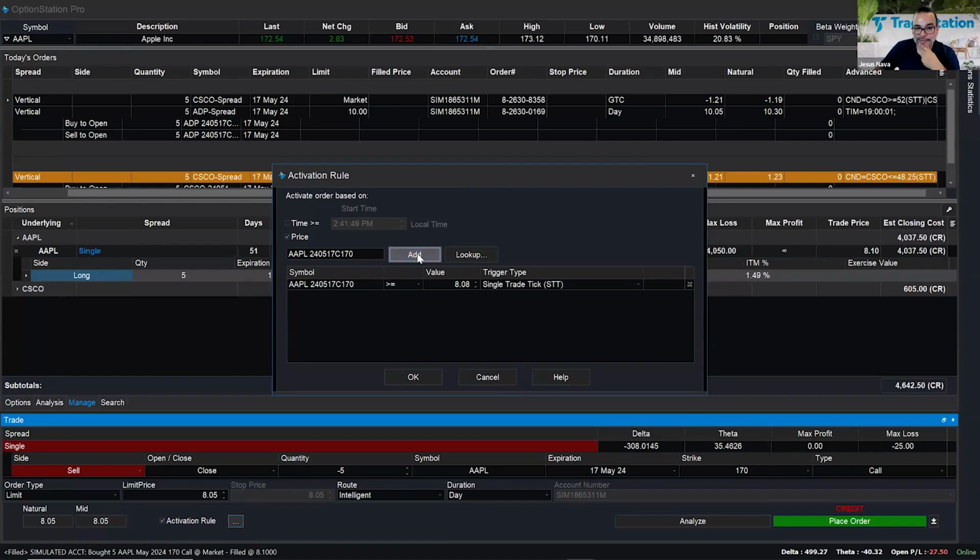I'm going to add it twice. And when the premium of this call goes to 11.08, or when it drops to 7, not what I wanted. It is 7.08, so it has to be greater or equal to 11.08, or less than or equal to 7.08.